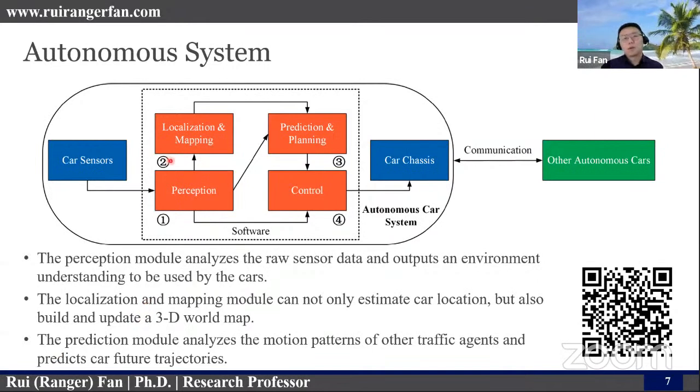The second part is localization and mapping. It tries to localize the autonomous driving car, and also it tries to build and update the 3D environment map. For prediction and planning, we put them together. Typically there are 2 different tasks. One is to predict other autonomous driving cars or other cars and pedestrians. And planning is to give you a safe trajectory.